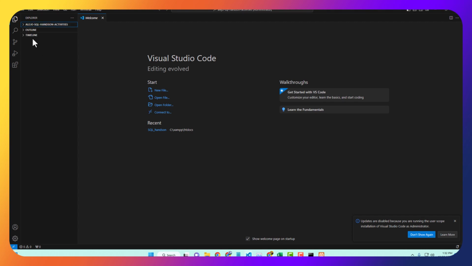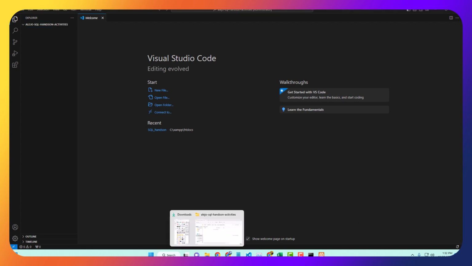As we can see now, I have the active directory for my working folder for all my activities. Okay, the first thing that we need to do is to create a connection to our database. So that is our first task that we need to work on.